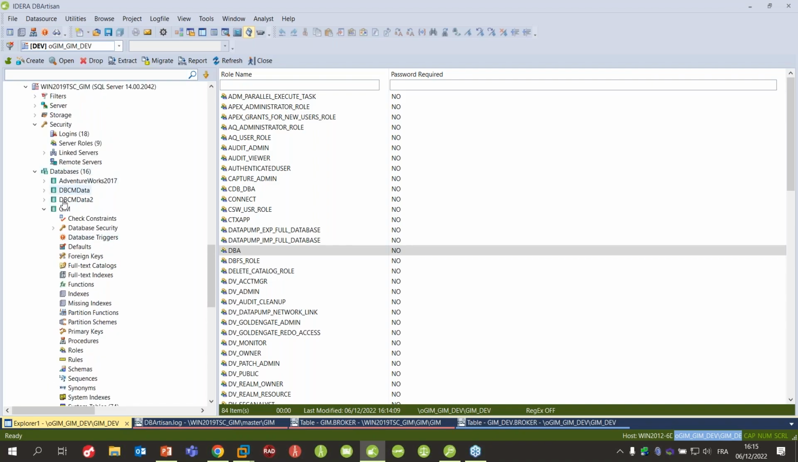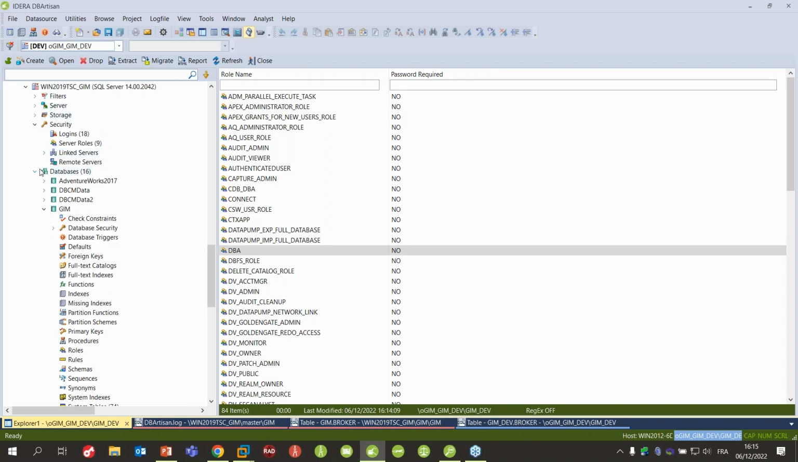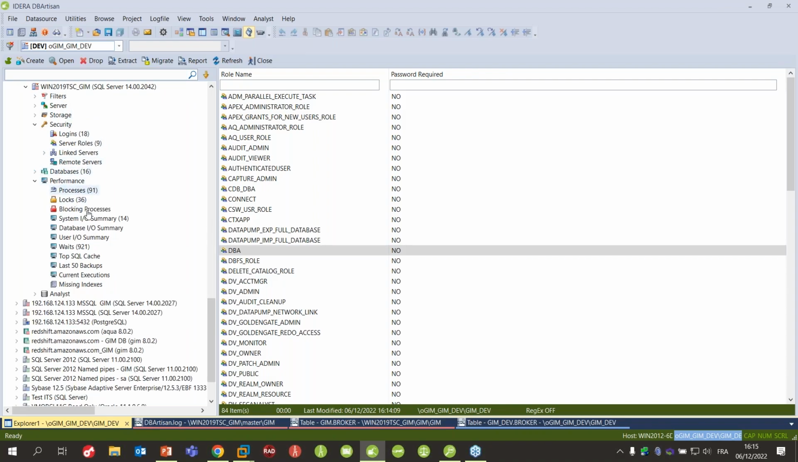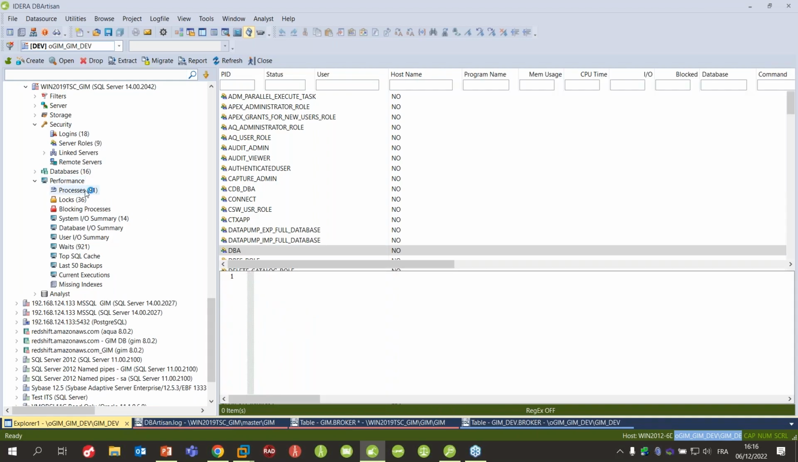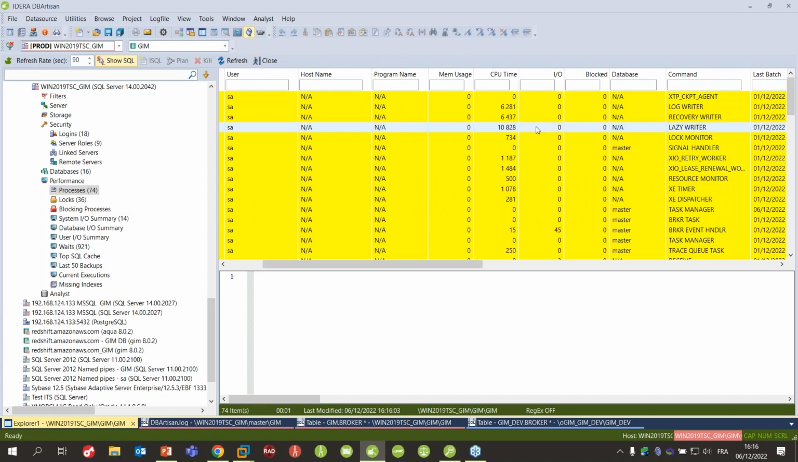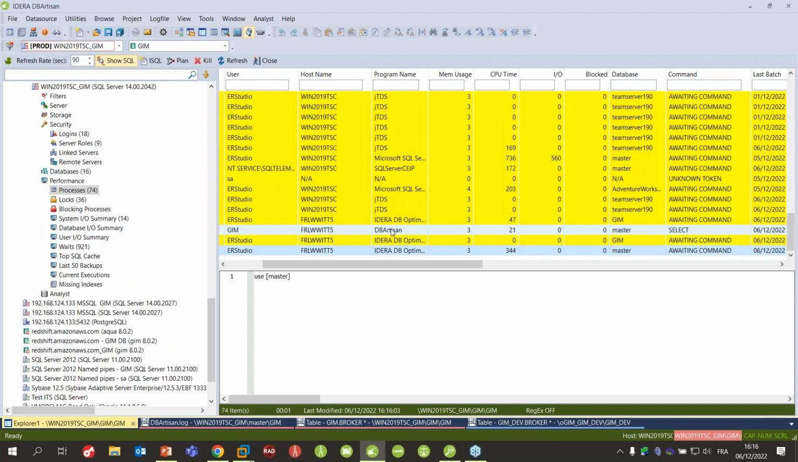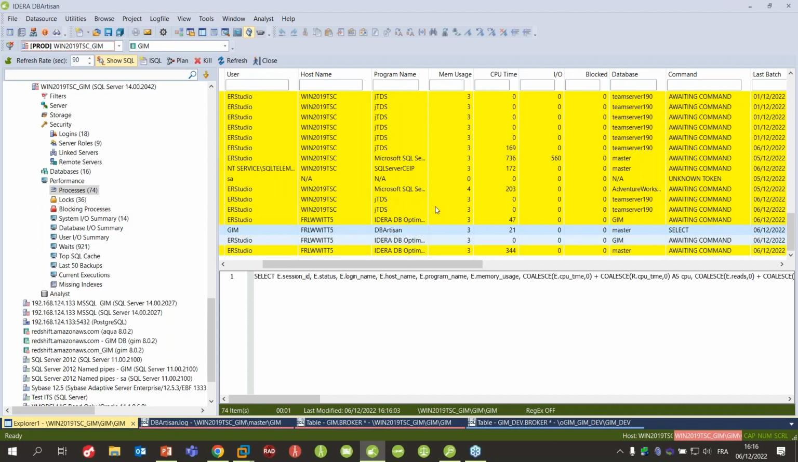And if we navigate in my server, so if I go back to my SQL Server, I will be able to see the different databases, but I will also be able to see a performance tab. In my performance tab, I will have, for example, the different processes that are currently connected to my database. So here I can see that I have different connections. I have, for instance, my DB Optimizer I spoke about during the slides. I have my DB Artisan, which is my current connection.